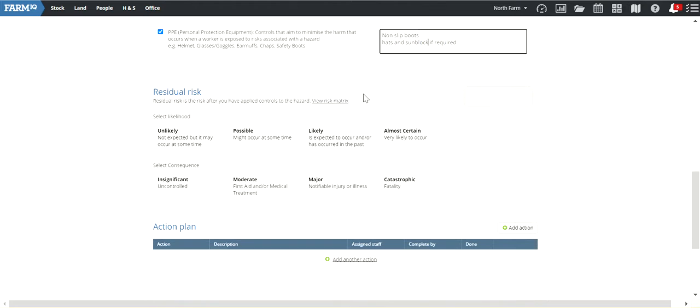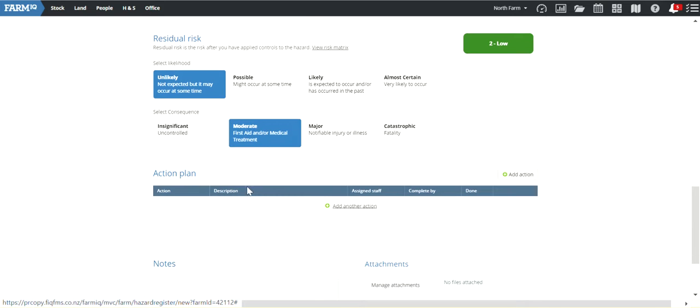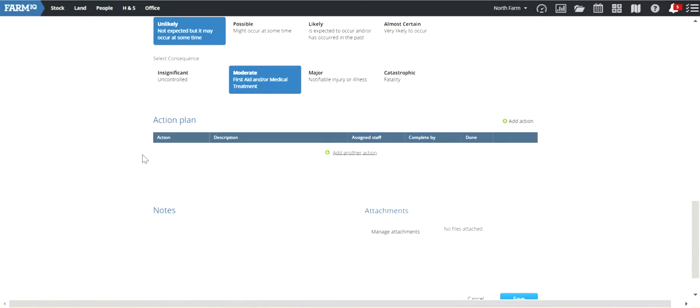Then it's going to ask us to rate the hazard again after we follow these procedures. We hope that the hazard now becomes a little bit safer, so I'm going to write the residual risk as unlikely to occur, but if it does occur, it might still lead to moderate first aid or medical treatment. And then finally, we come down to the action plan.